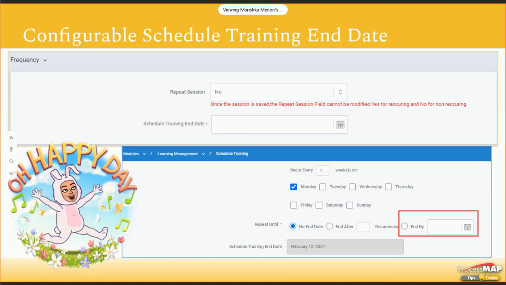Wow, guys, I really thought that was going to be one sad bunny. I'm so happy that we were able to turn his frown face upside down. And ladies and gentlemen, this is a true story. As of the 21.1 release, you will be able to select an end date to your scheduled trainings. It will no longer be system generating.